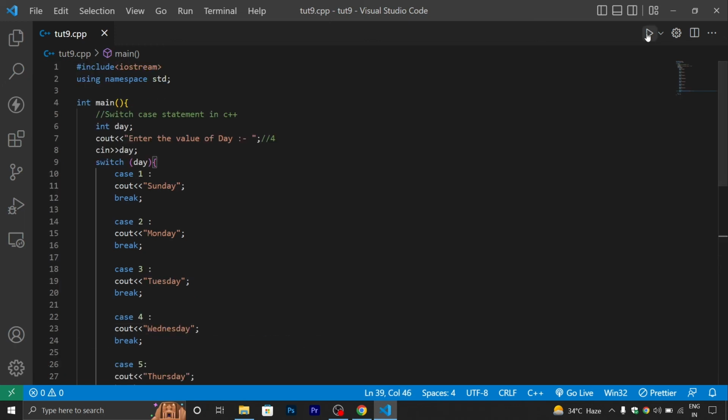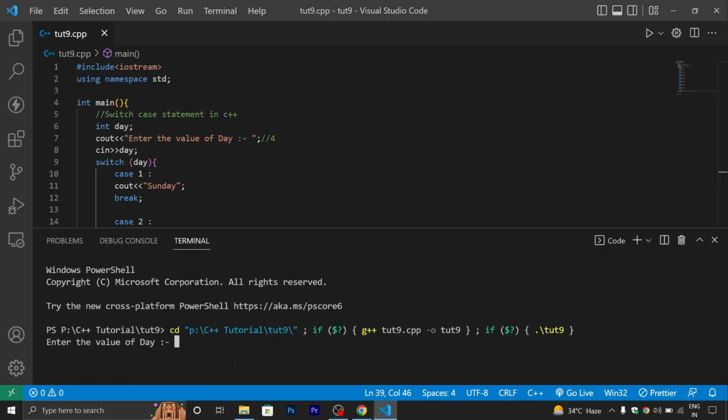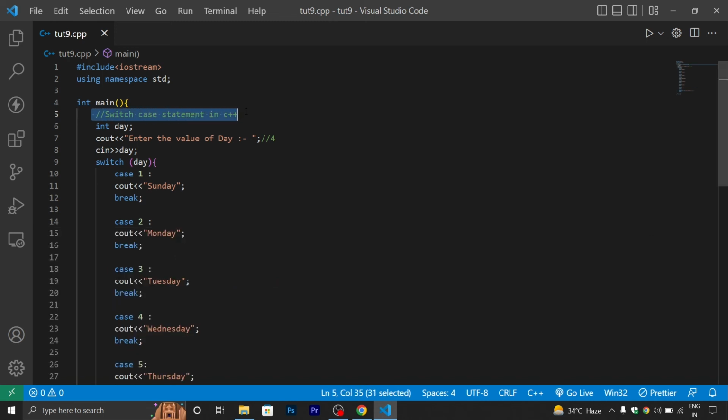Again we run the program and I am going to write 3, then you can see Tuesday. This is switch case statements in C++.